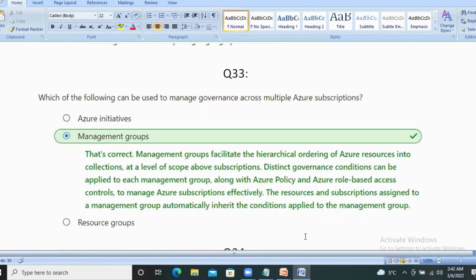Which of the following can be used to manage governance across multiple Azure subscriptions? Here, multiple Azure subscriptions is the keyword in the question. Management groups are used to manage multiple Azure subscriptions. Hence, management groups is the right answer.